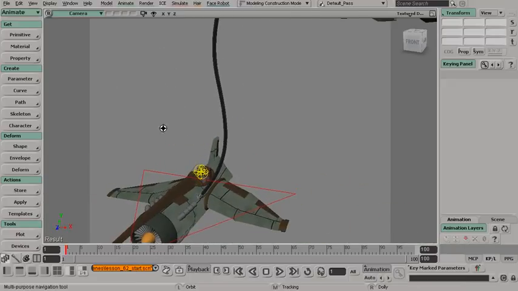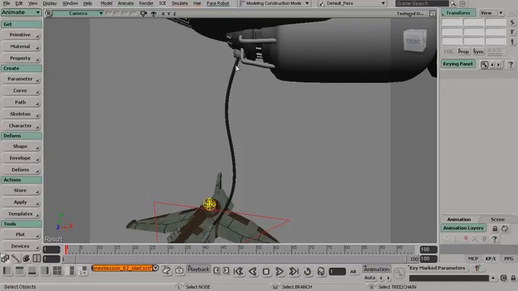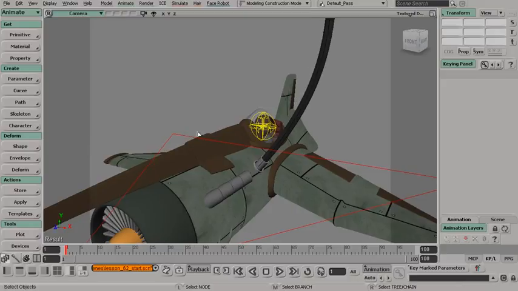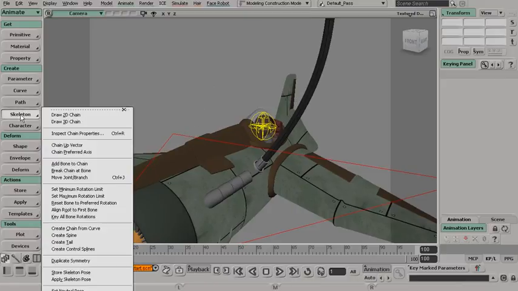So what we'll do in this case is learn how to create a chain system for this hose, and we'll eventually learn how to envelope it to the hose's mesh. But first, let's go ahead and learn how to create these chains. Under the skeleton menu, you'll find the Draw 2D Chain and 3D Chain tool. Let's go ahead and choose the 2D Chain tool.